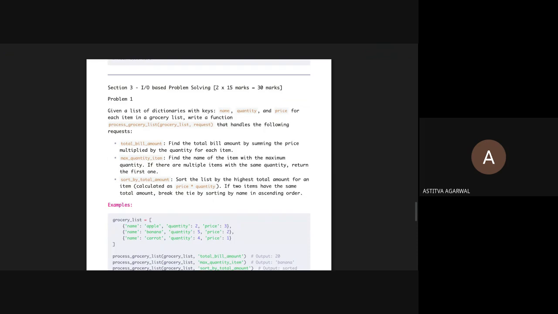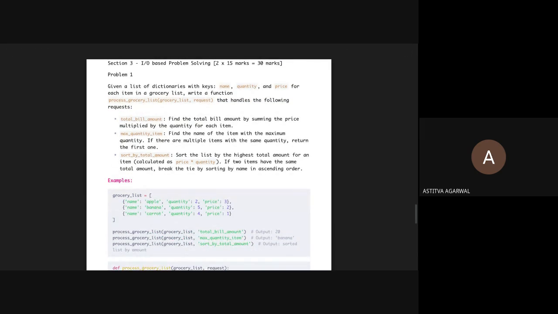Okay, so the next question is: given a list of dictionaries with keys name, quantity, and price for each item in the grocery list, write a function process grocery list, grocery list, comma request, that handles the following requests. So these are the requests that can be asked from the grocery list. First is total bill amount: find the total bill amount by summing the price multiplied by the quantity for each item. Max quantity item: find the name of the item with the max quantity. If there are multiple items with the same quantity, return the first one.